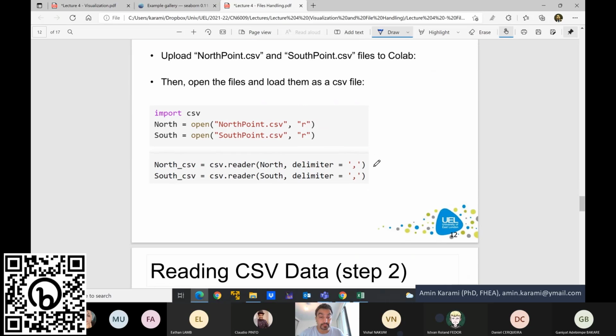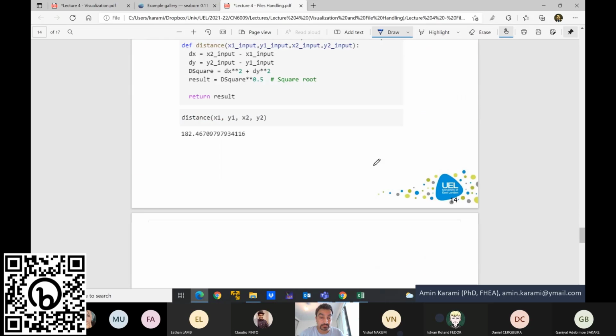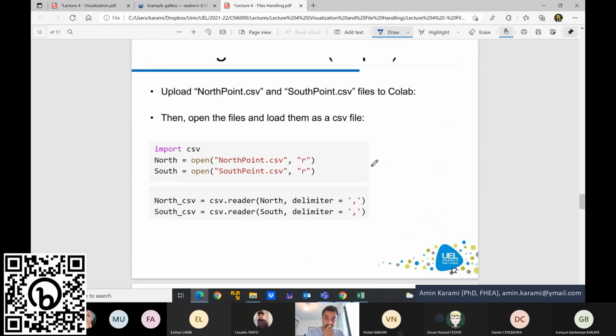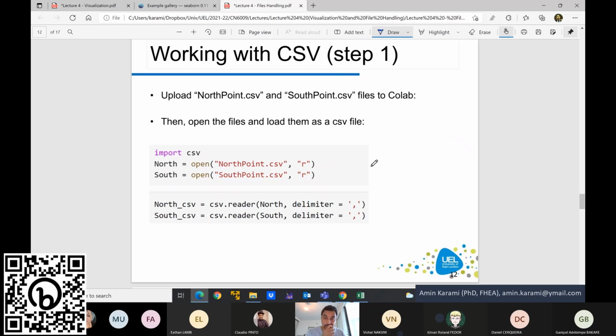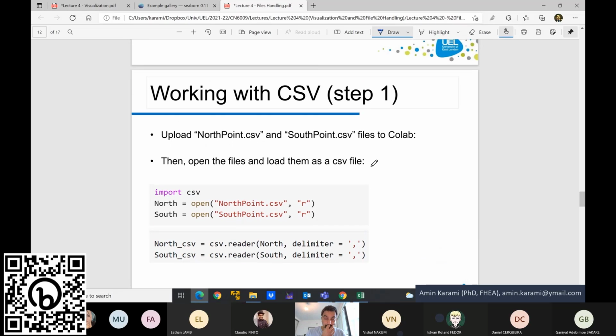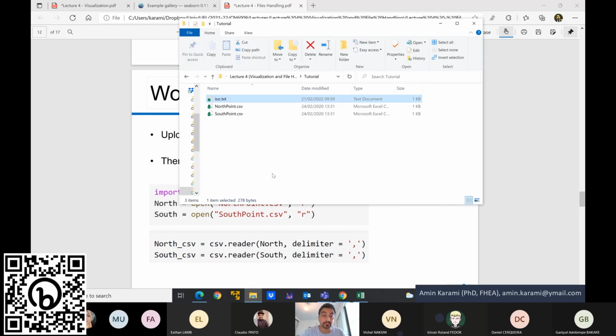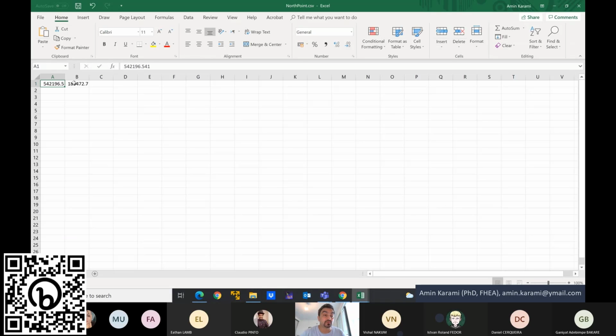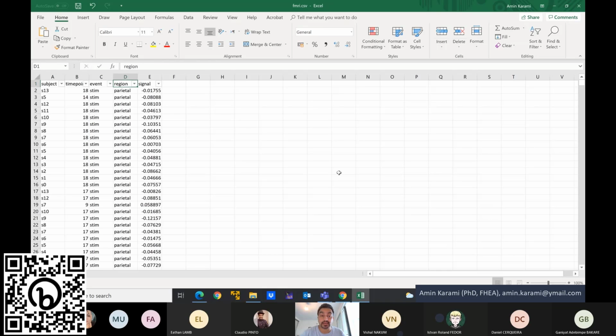And yes, this is the last example. Okay, let's take the last one. Let's explain here. I want to read a CSV file. I have two CSV files. They are also available in Moodle, North Point and South Point. So North Point, this is X and Y, but this is inside the Excel file.